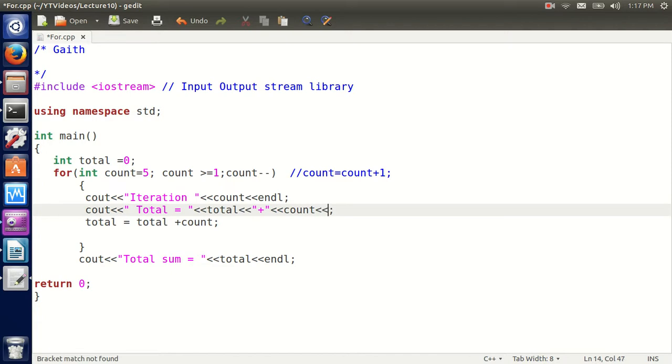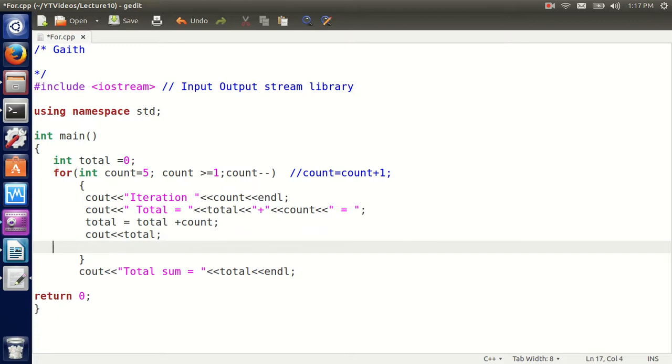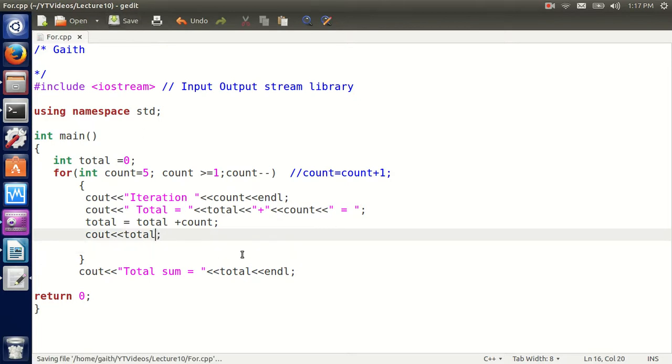I want to, equals, and here I have cout total and. I think that's enough. Let's check it, run it, and see what happens. But okay, I need an end line here.